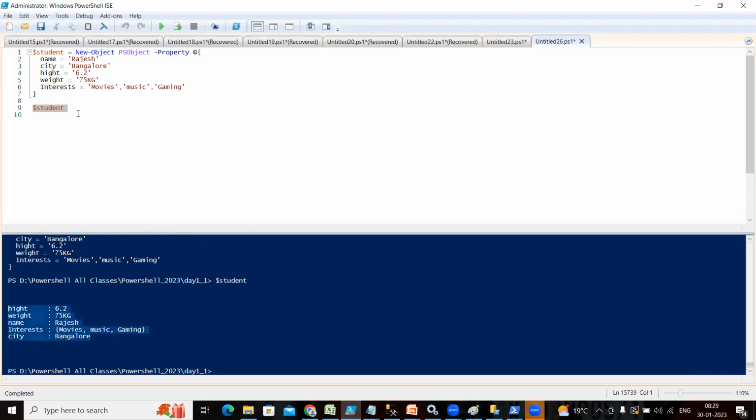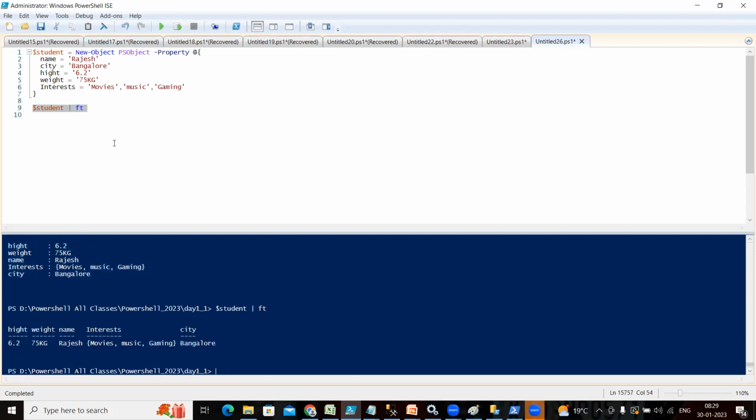This is all. If you want to get any individual object, otherwise if you want, you can give the pipe symbol and you can write ft, which is just formatting the table. This pipe symbol and all, we are going to discuss later in the later class.